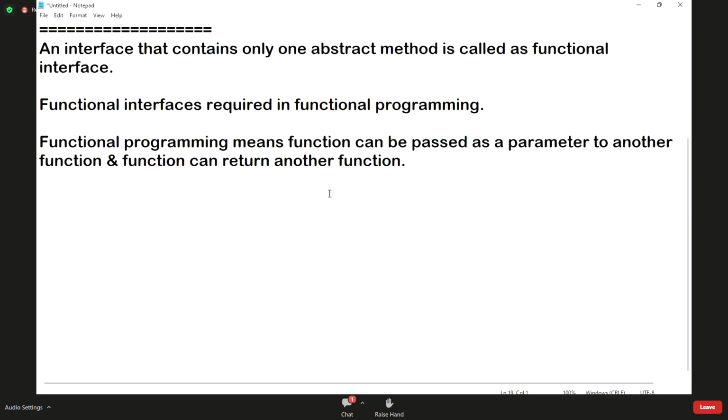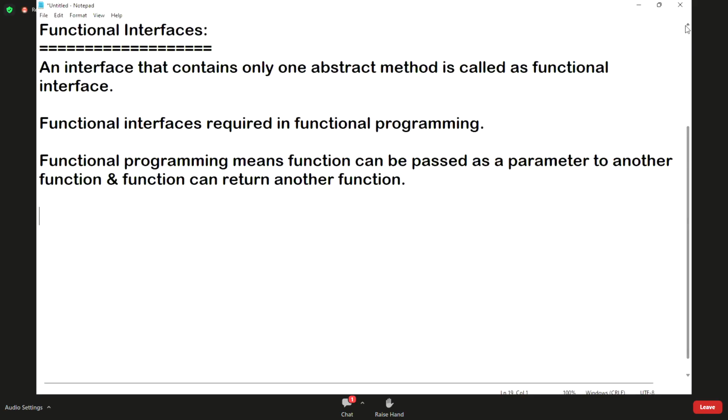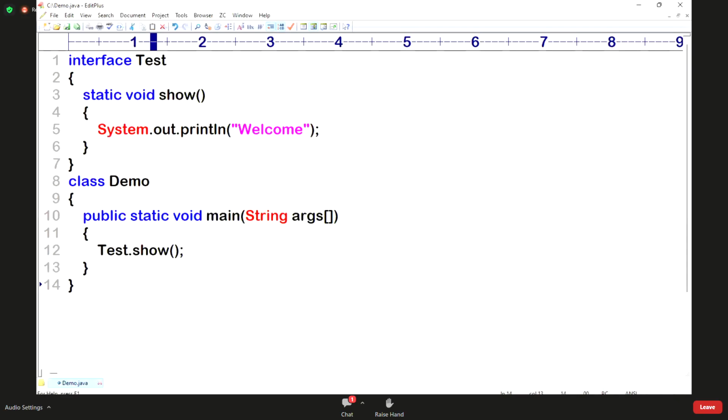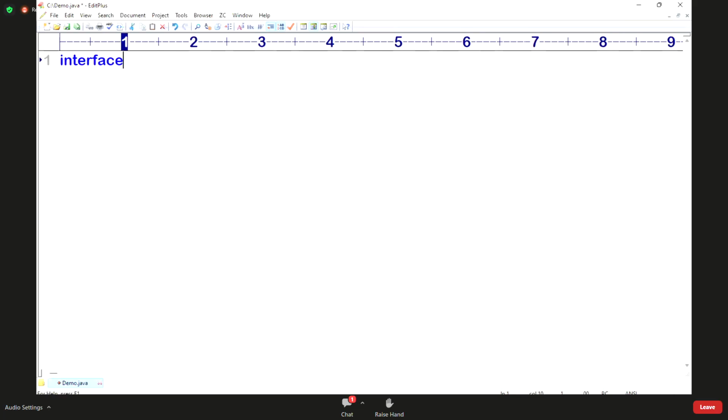Now see, interface test. If I write void show, is it an abstract method or a concrete method? Abstract method. But an abstract method must be declared with the abstract keyword in Java. But how is it valid? Implicitly abstract. Now in this interface, how many abstract methods are there? This interface is called a functional interface.